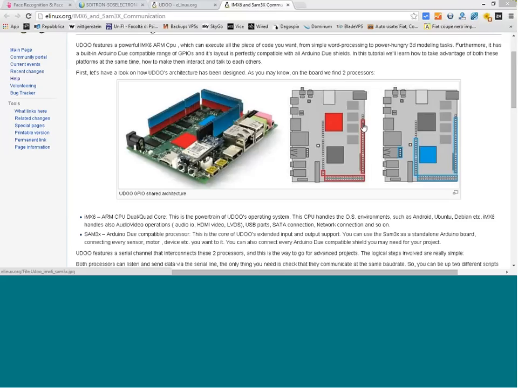Yes, there is one more question. Pins are physically connected to Atmel? Yeah, they are physically connected both to Atmel and to IMX6. If you can see the picture I am showing you now, these are actually physical connections. There is no software layer involved.